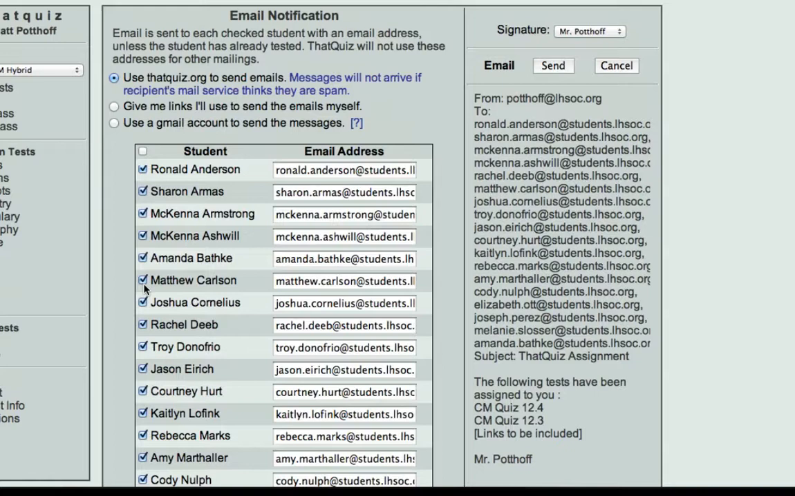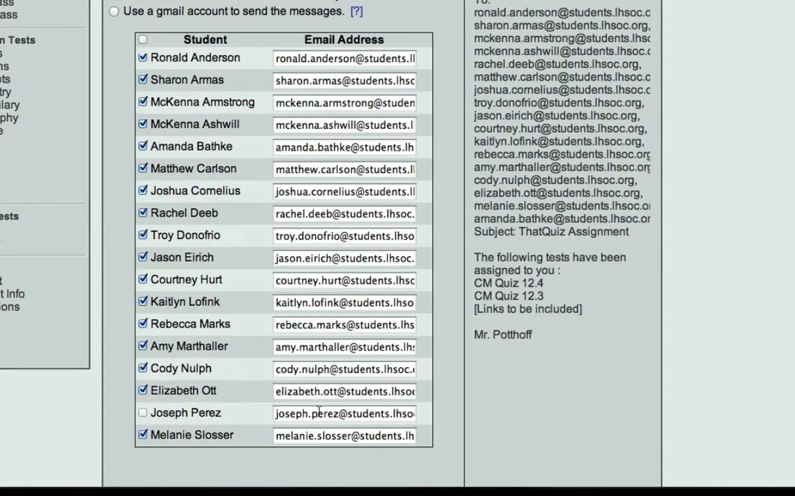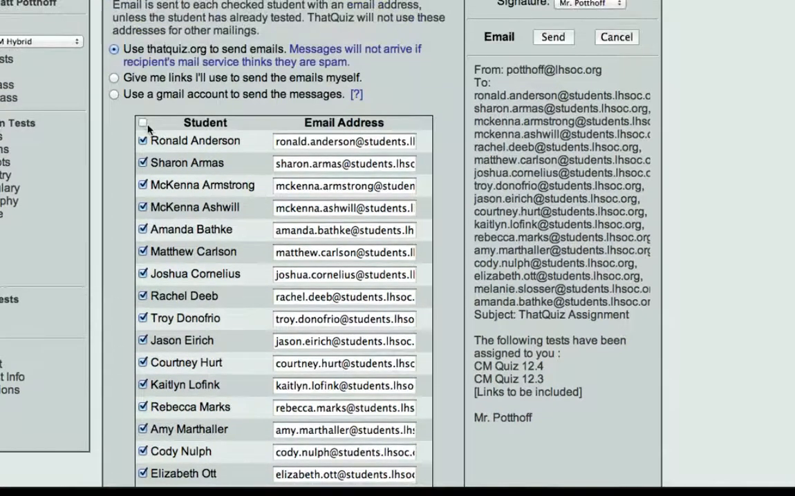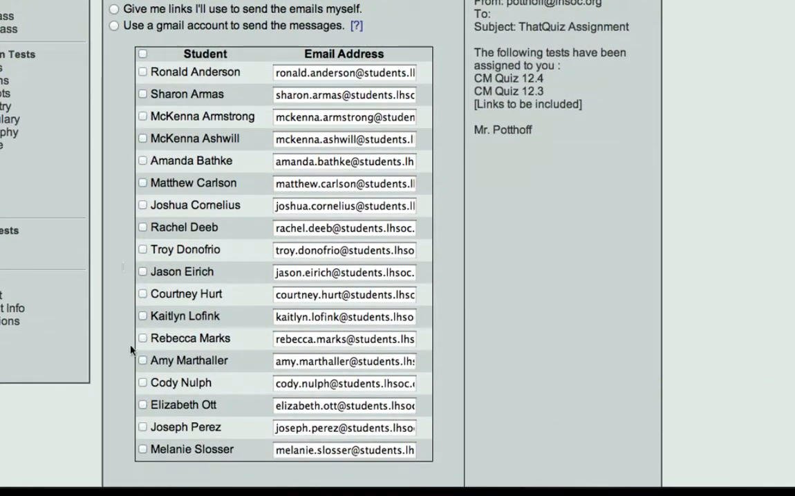And I usually just use thatquiz.org to send the emails. And so here you can select which students you want to take the test. So let's just say a student's not there that day and you don't want them to have access to the test. You can just uncheck them. You can also use this here to select everybody, or click it again and it deselects everybody.